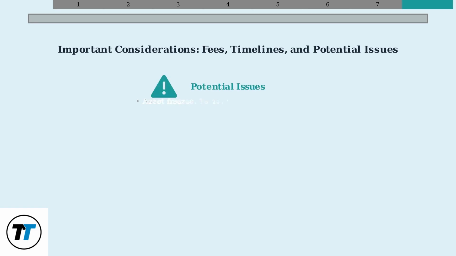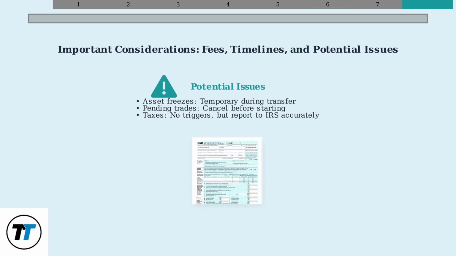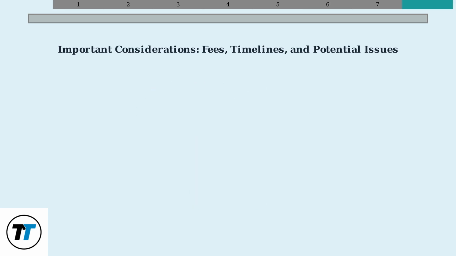Be aware of potential temporary asset freezes during the transfer process. Ensure there are no pending trades active on your accounts. While transfers don't trigger tax events, always report your transactions accurately to the IRS on your tax forms. Remember to verify all account details and consult the latest brokerage guidelines before initiating your transfer.